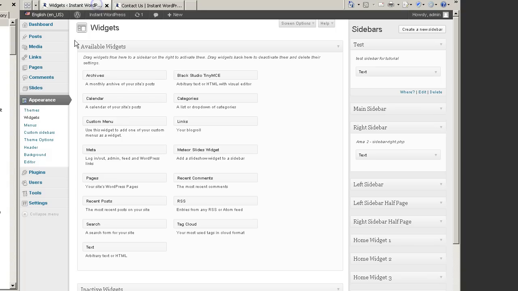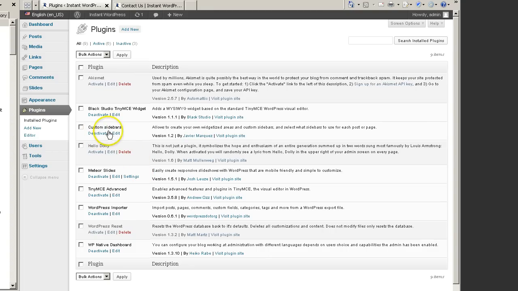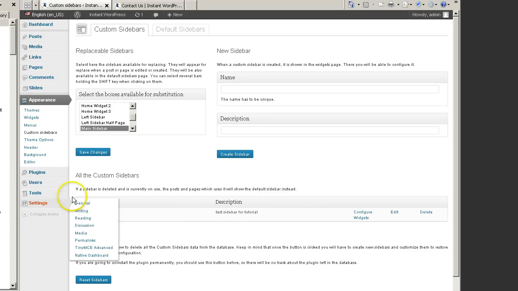Alright, so once again, the plugin is called Custom Sidebars, by Javier Marquez. And once you're inside of it, you can create as many sidebars as you want. I've only created one called Test, just for this example, but you can create new sidebars over here, give them a name and a description, and then in your widget area you can add whatever content you want inside the sidebar so that shows up. And here you select which default sidebar you want to replace.